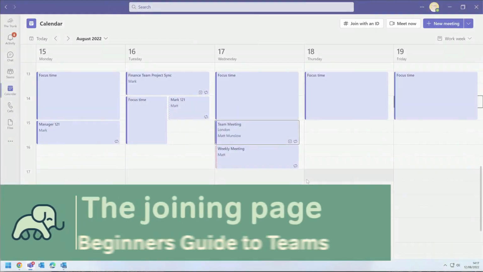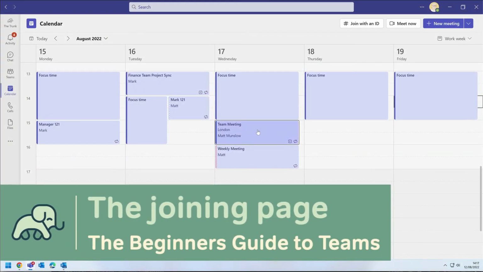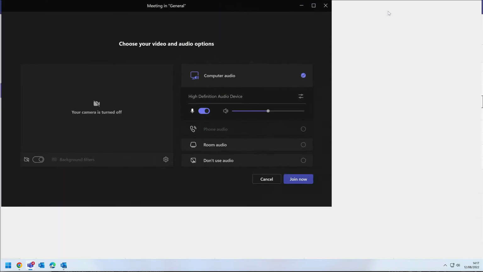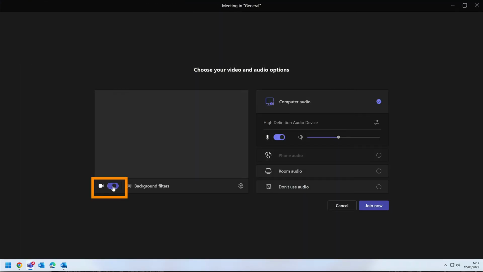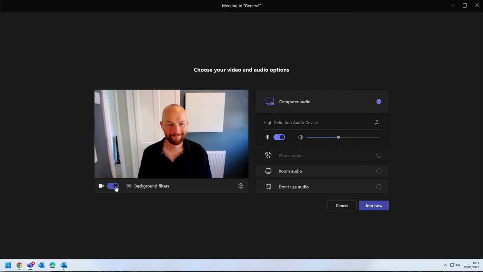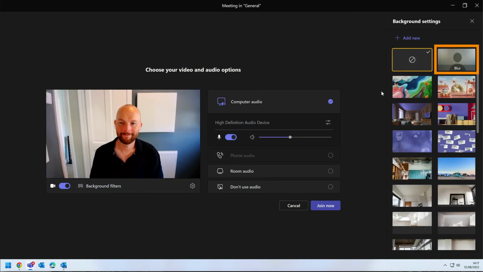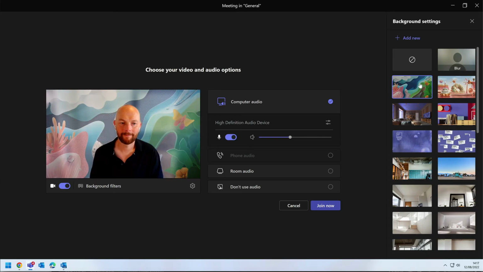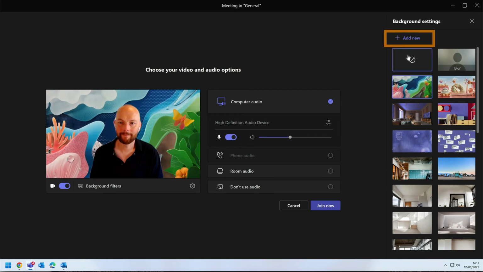And finally, the joining page is where you choose your audio and visual options before you actually enter the meeting. From here, you can turn your camera on. You can choose a background filter, and there you can blur the background, or you can use an image from the gallery, or even upload your own.